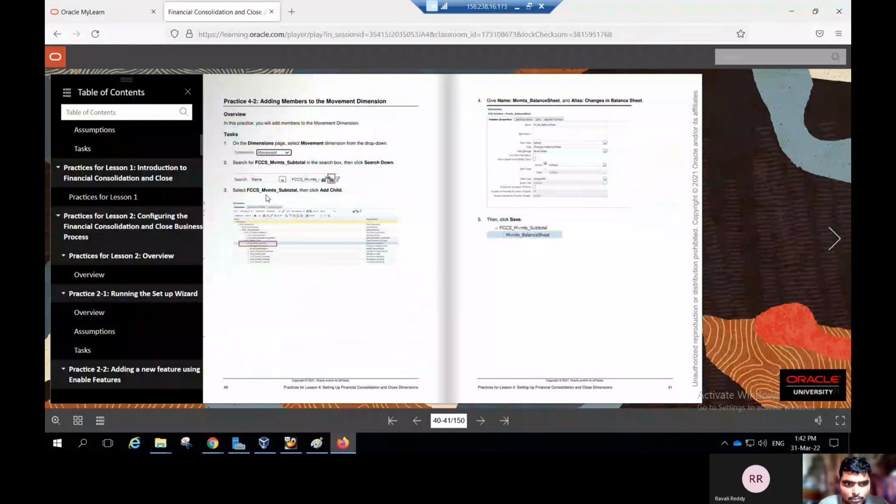Select the FCCS_Movement subtotal and click on the child. This time you can provide the name for the member to be created, that is Movement_BalanceSheet, and the alias name is Changes in Balance Sheet. The hierarchy comes like FCCS_Movement subtotal and Movement_BalanceSheet. Now I'll show you how to add the members under the movement dimension.